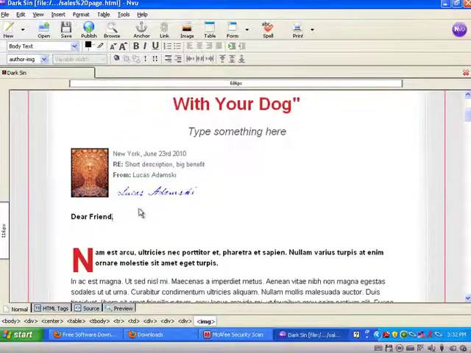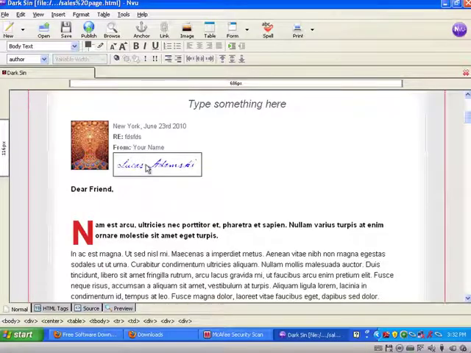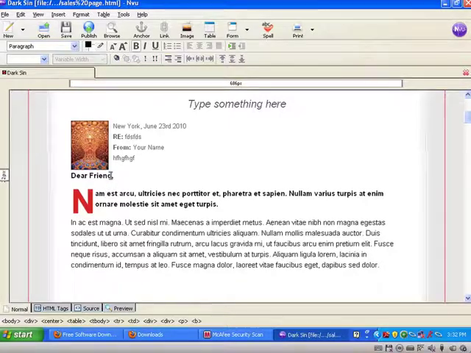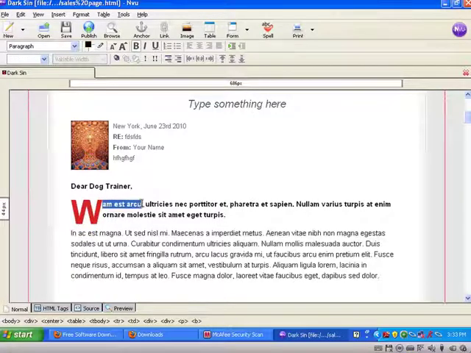Then there's my avatars. You want to change it, the date, it's kind of like a big benefit thing. Your name, your signature. You want to delete this, put your signature here, and here, for example, some enter dear dog trainer. Then we can change this. For example, would you like to, and then you just type.